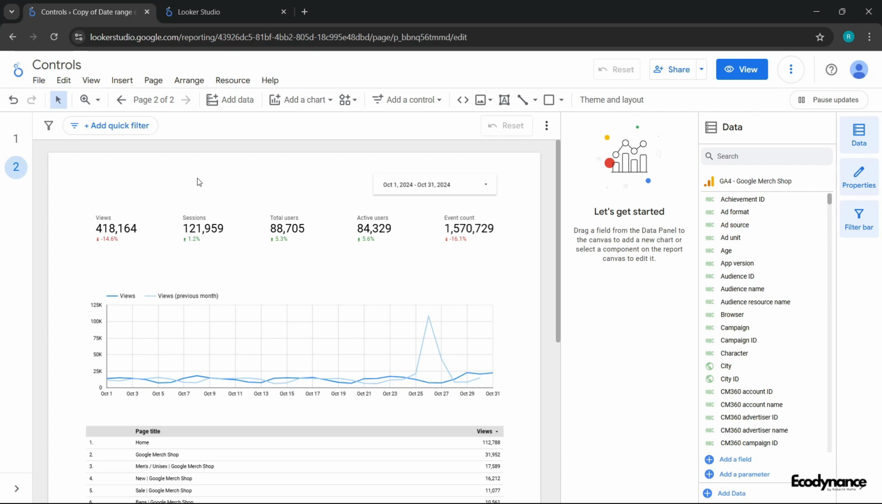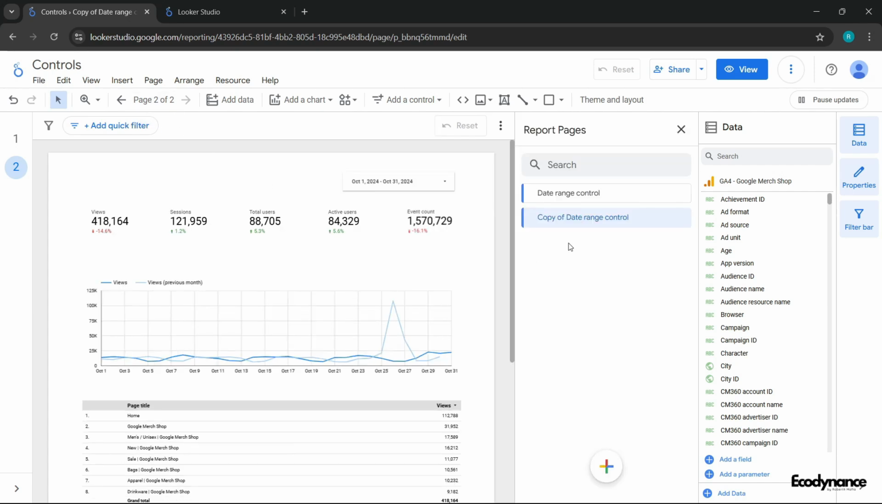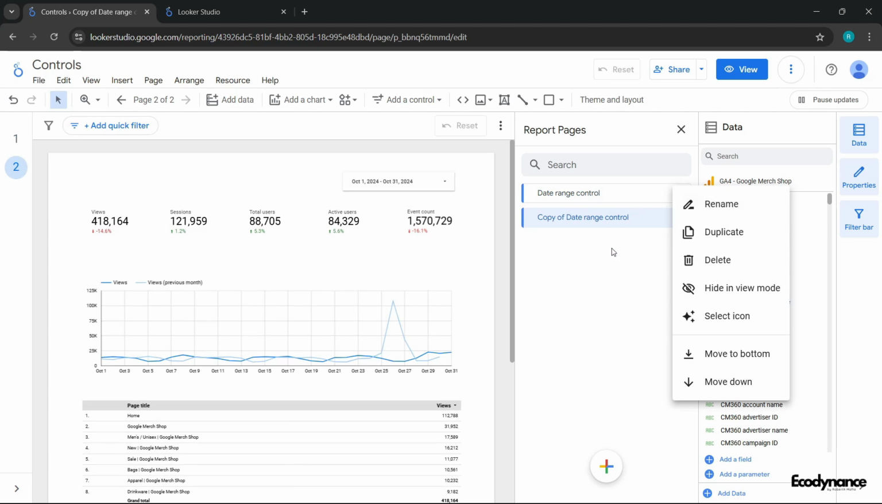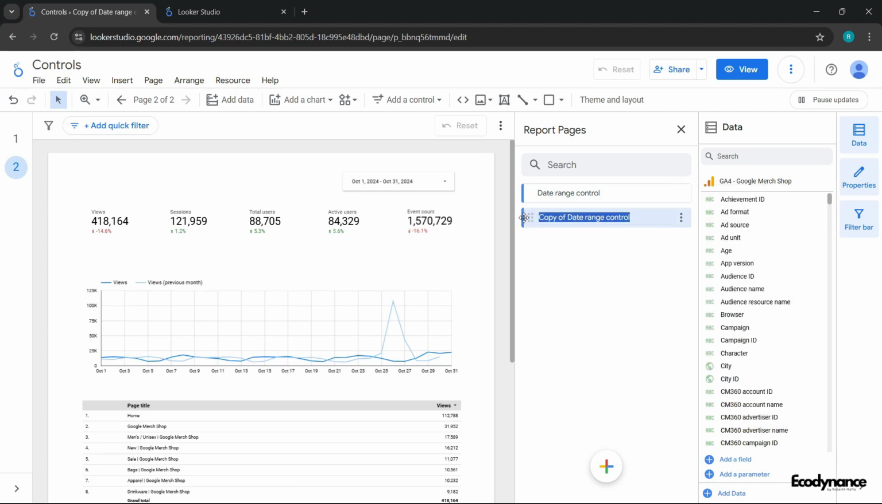First of all, I want us to assign names to the pages so that they don't get lost in our learning process. So the first one we created will be renamed Date Range Control. And the second one we are currently working on will be named Drop-Down List.